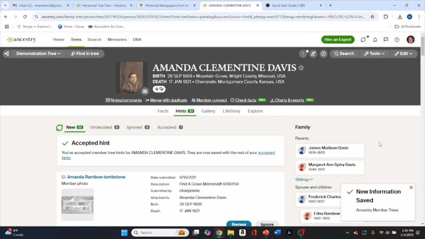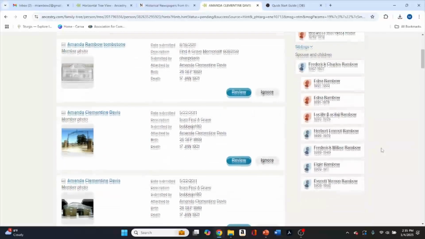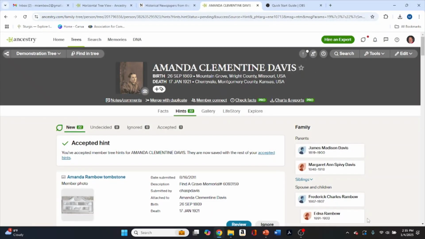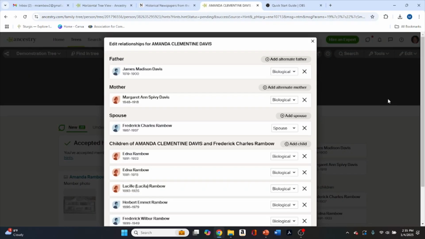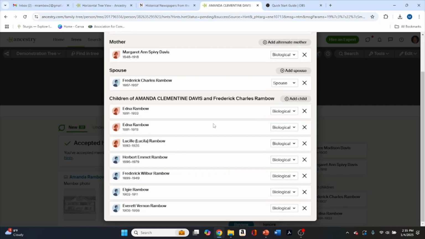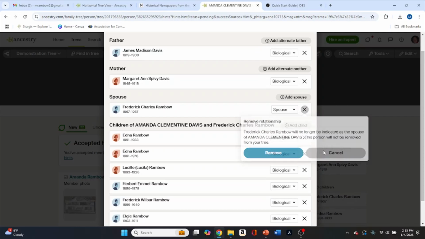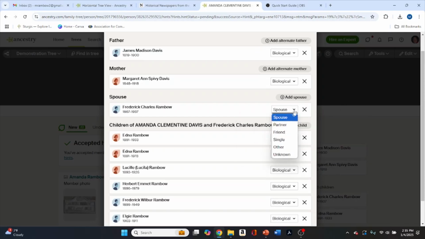So, let's say we wanted to change, we're like, oh, some of these were step kids, and we want to change that. So you go up into, is it in edit? Edit relationships, right up here. And it'll open up all the people she's related to in the immediate family, her parents, her spouse, and all the kids. And right here is where you come over, and you can say, under spouse, whoops, cancel, I don't want to cancel him. I want to click there: spouse, partner, friend, single, other, unknown.